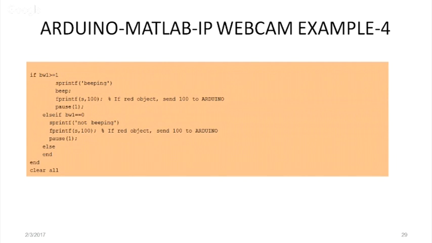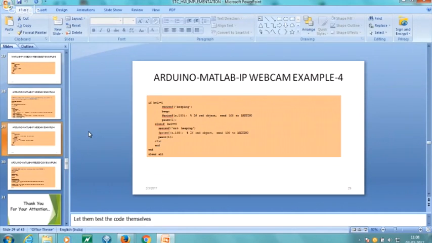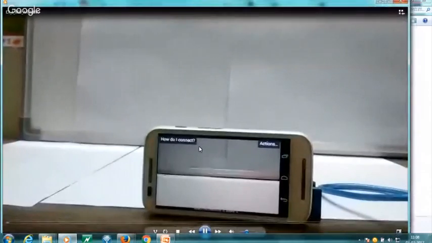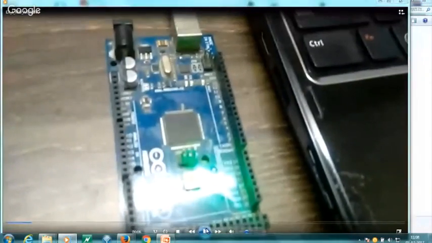It should be 101. So I will show you by practical example, and this window will show you there is no red object, and in the Arduino board there is no LED blinking. Okay, LED 30 is off.